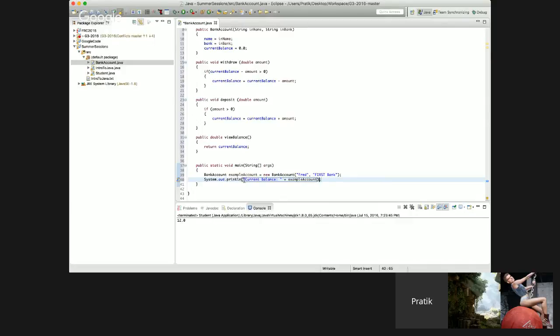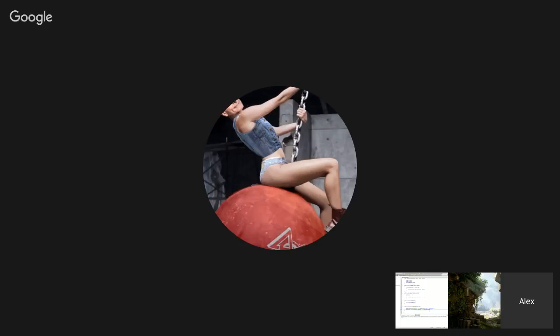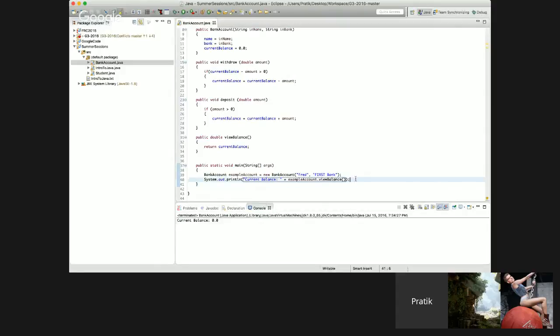Okay, but yeah, we're going to print our current balance just to demonstrate. Let's go ahead and run that. It says current balance equals 0. So now let's go ahead and deposit maybe $1,000. The way we do that is with example account deposit. We're going to write 1,000, and then we're going to print the current balance again.